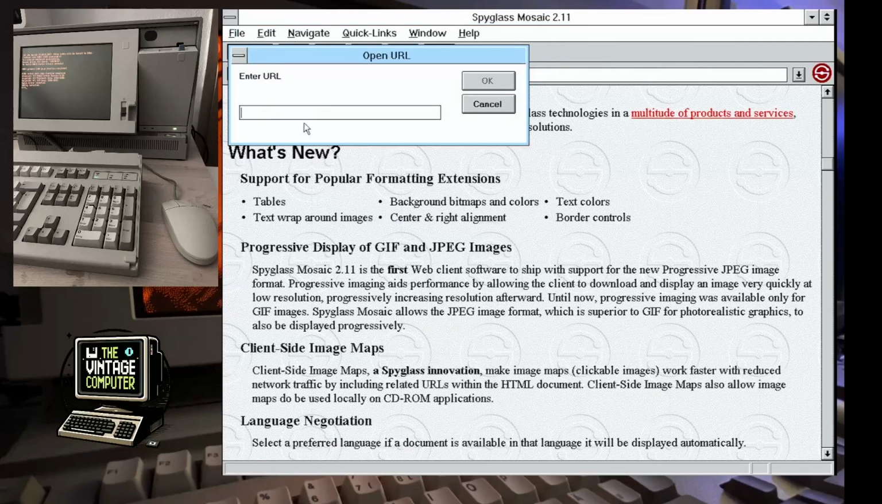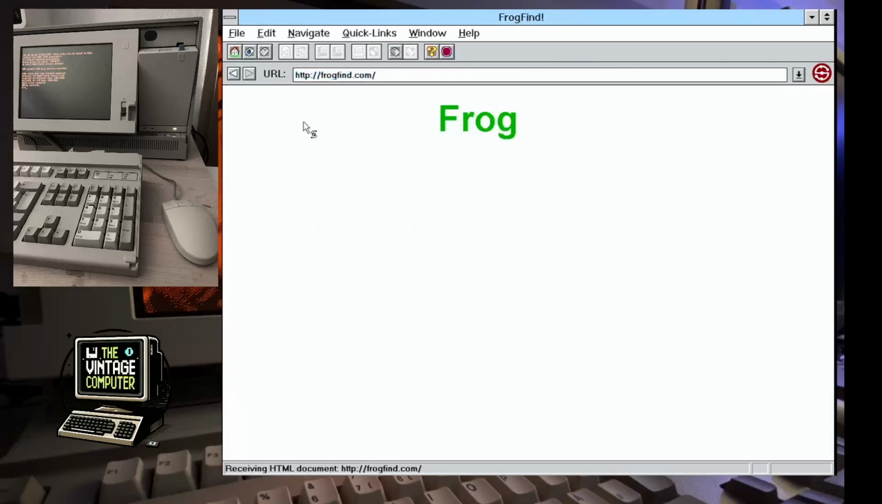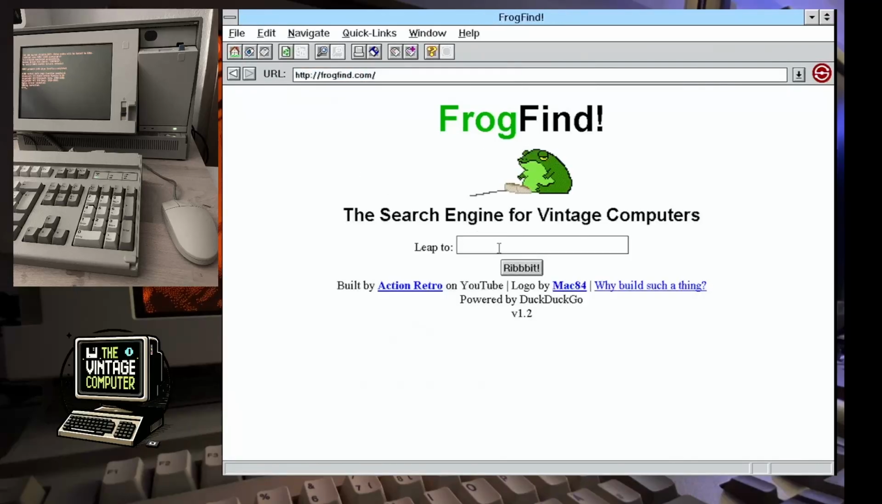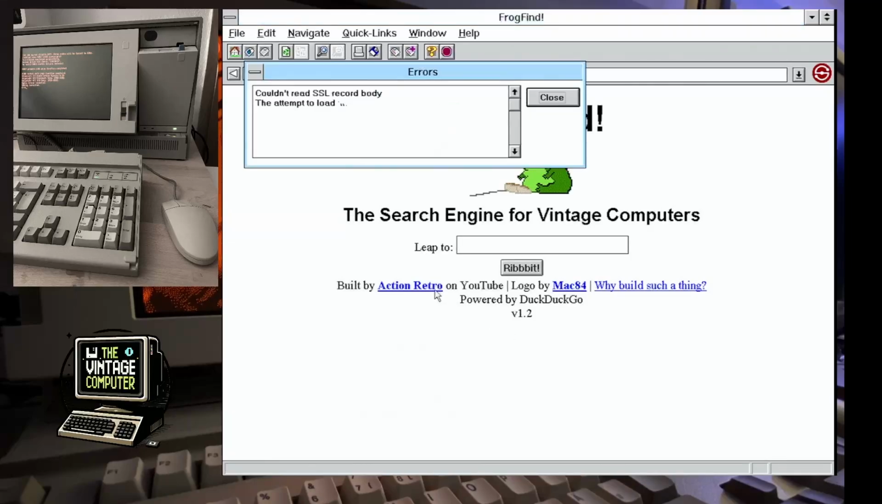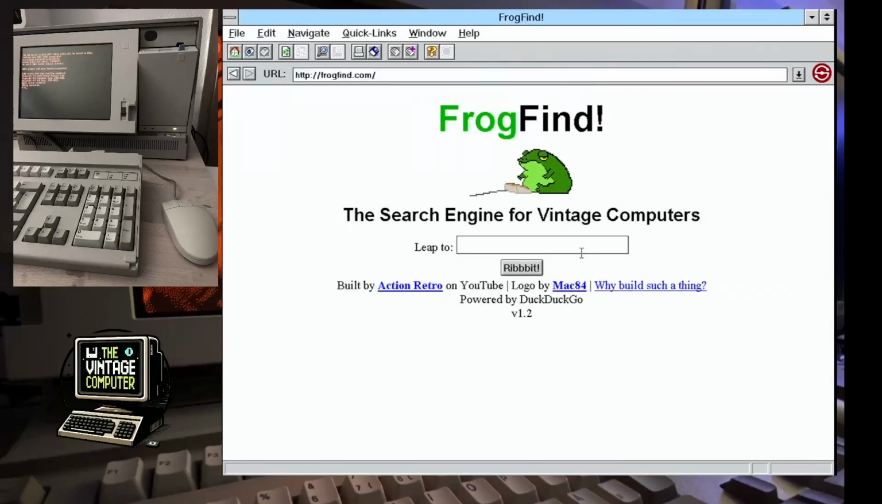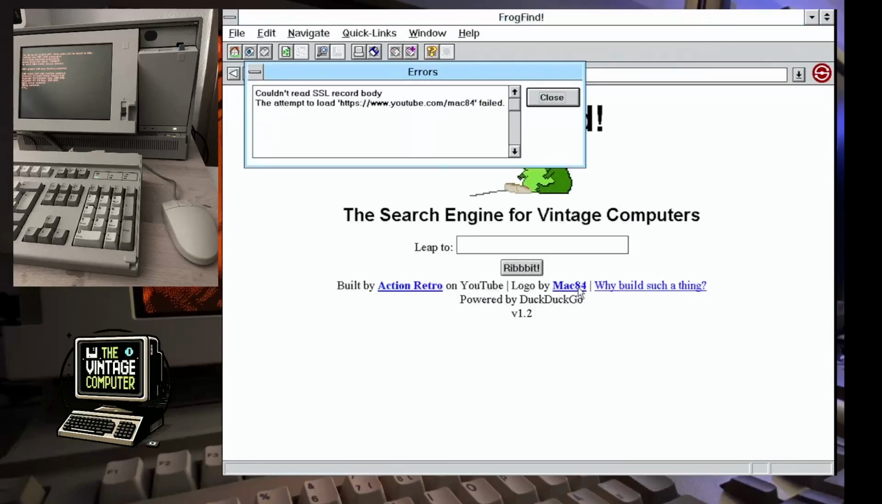Again, we go through the File menu to open a URL. We start with the frogfind.com website to see if we can access external content. Oh look, the first browser today that displays the FrogFind main page without complaining or crashing. Action Retro's homepage is not accessible though because of the outdated SSL support that this browser has. Same for Mac 84.